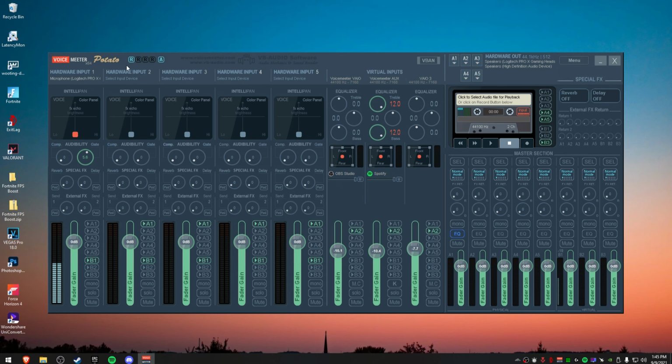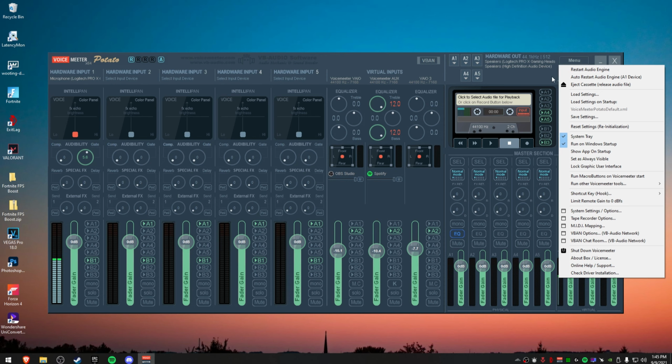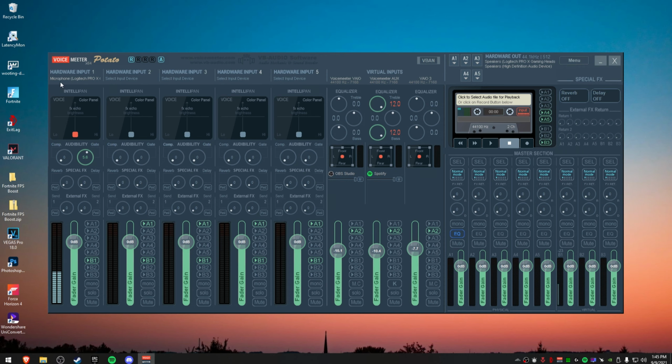Once you have it open, it's going to look like this, right? And you're going to be confused. Now, you're not going to have anything set up. You're not going to have any equalizers, any audio, any outputs or inputs. So we're going to go from left to right. We're going to go to the left here, and select our microphone. For me, I have the Logitech G Pro X here, so we're going to select that as my microphone. Now, if you have a different microphone, use that.